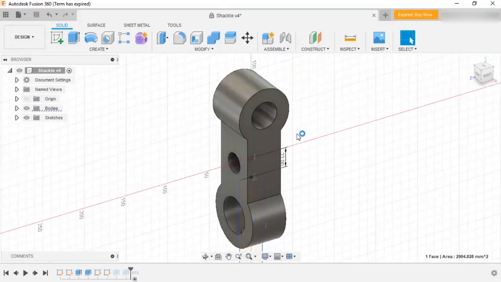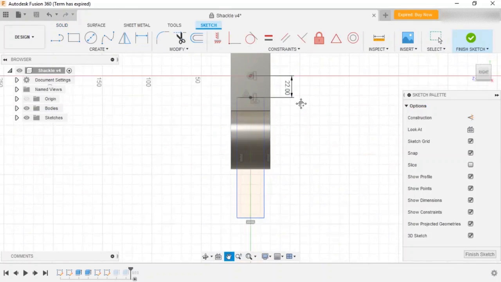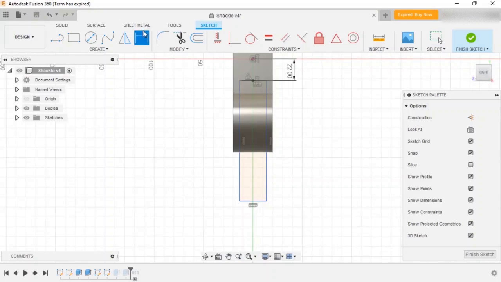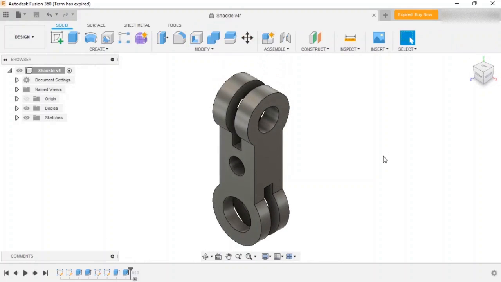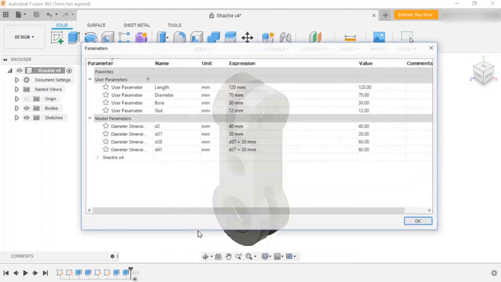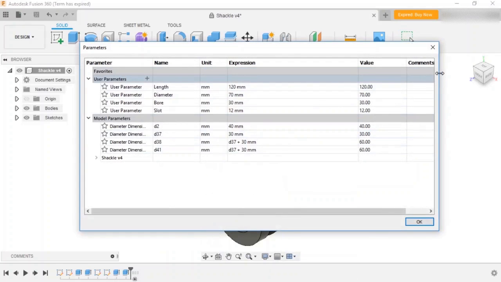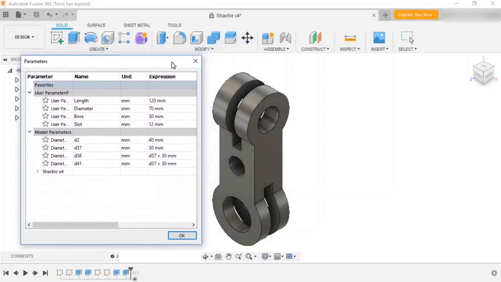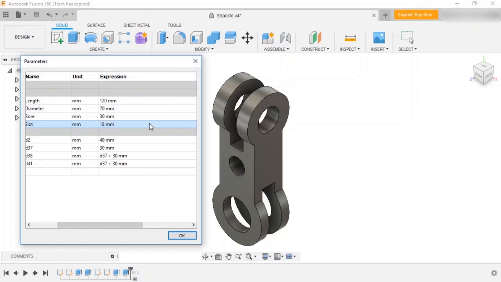I'll edit the profile sketch, add a dimension, and type slot to set it equal to the parameter. Now both slot widths are controlled by this parameter and can be modified simultaneously. If I access the user parameters once again, and change the slot value to 18 millimeters, both slots update together.